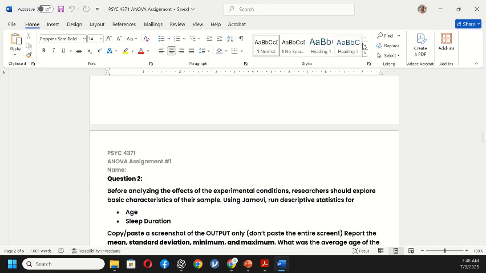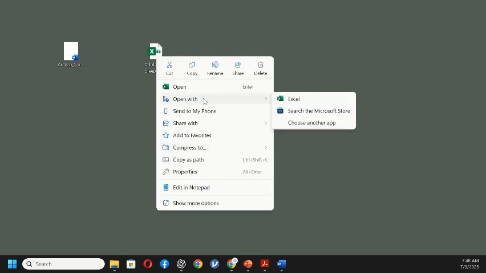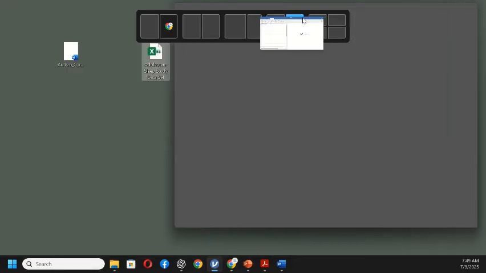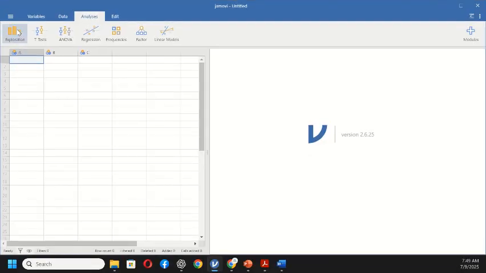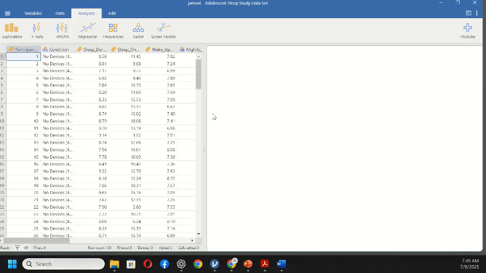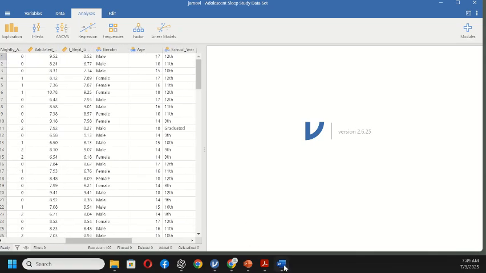Okay. Then for the remainder, you're going to need the data set. So let me open this up in Jamovi so you can see what I'm referring to. You're going to download that data set, and then you're going to open it. It is titled the Adolescent Sleep Study Data. And it's got a lot of different variables in here. Some of the ones that you need for the descriptives question are going to be at the end. So let's look at that.